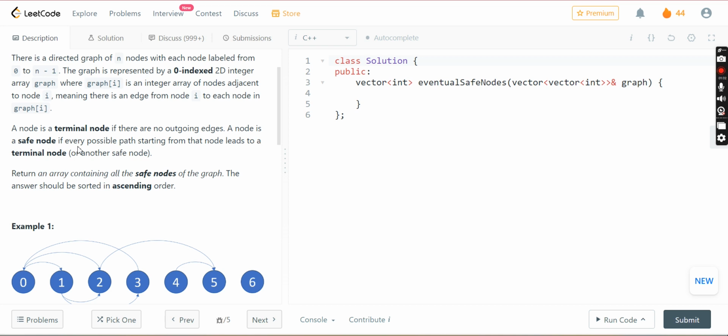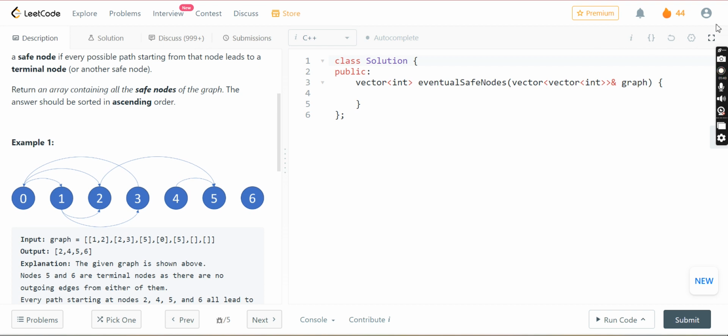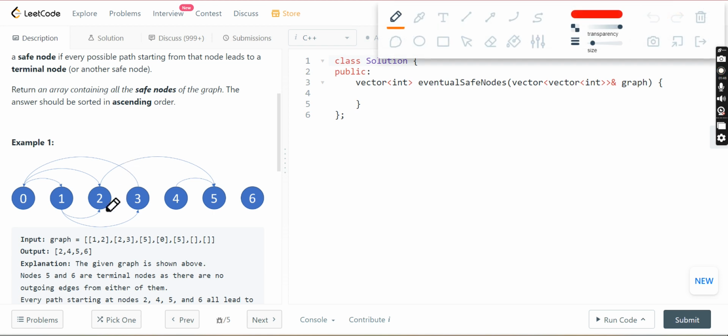A node is a safe node if every possible path starting from that node leads to a terminal node or another safe node, okay. So now we have been given the definition of a safe node: a node is a safe node if every possible path starting from that node would end up in a terminal node. Like you can see here, the node 2, if I start at node 2, then all the paths emerging from node 2, here it is only one, it will end up at 5, which is a terminal node, so 2 will be a safe node.